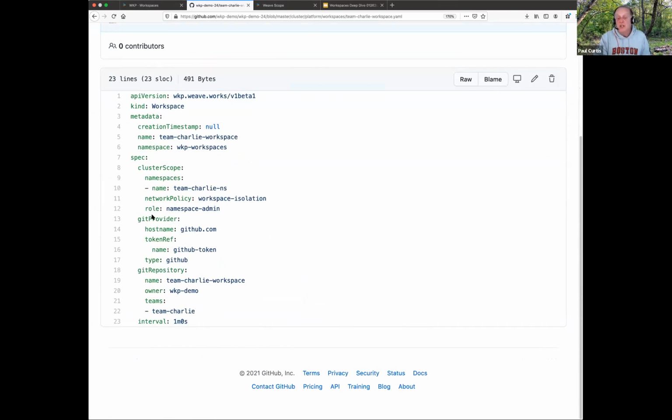A couple of things to note. The Git provider and the repository: if you have these already set up, you can actually declare Team Workspaces declaratively in WKP without having to use the UI, because I just put a declaration like this into that Git repo for the cluster, and it will create it. And we'll talk about how that actually gets done.